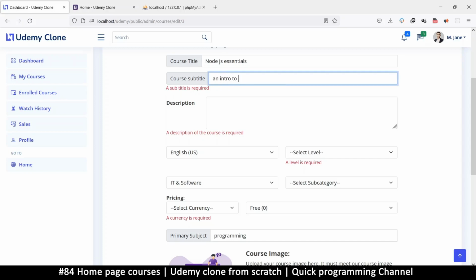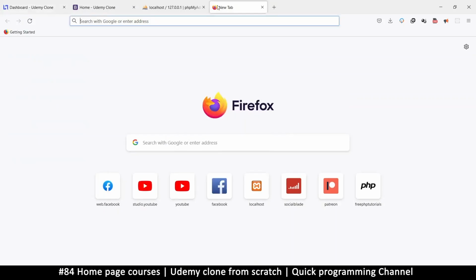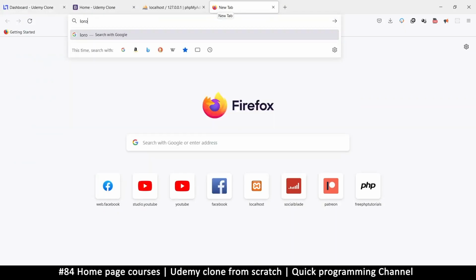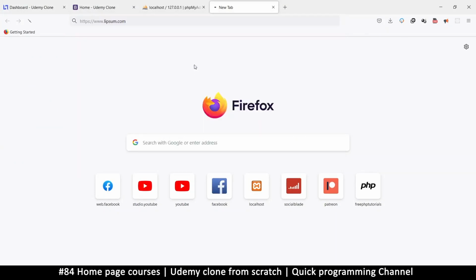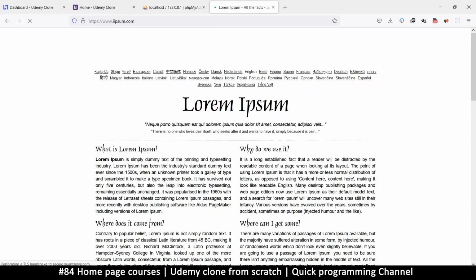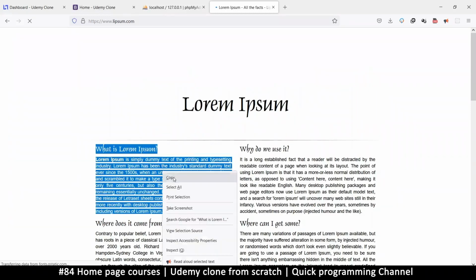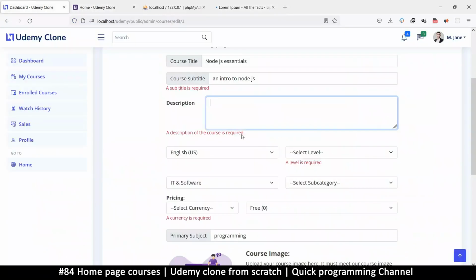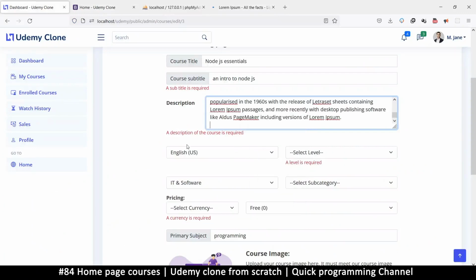An intro to Node.js. Okay, I don't want to have to type a description here, so I'll go to the lorem ipsum website, so I can just grab some text from there. So let's grab this and just copy that back here and paste it for a description. Good. Description of the course is required.